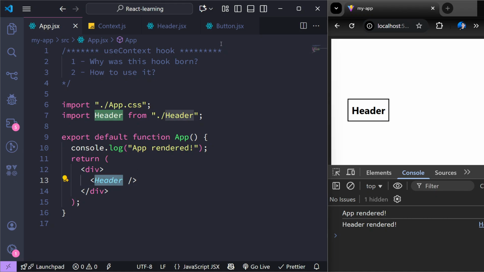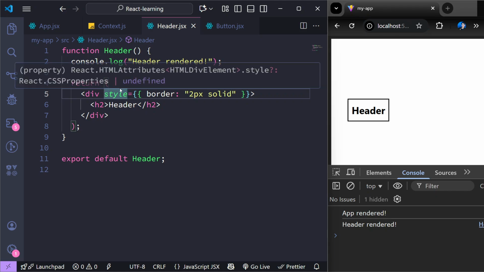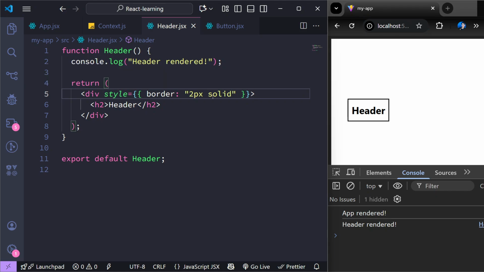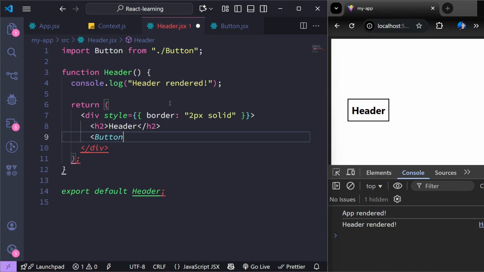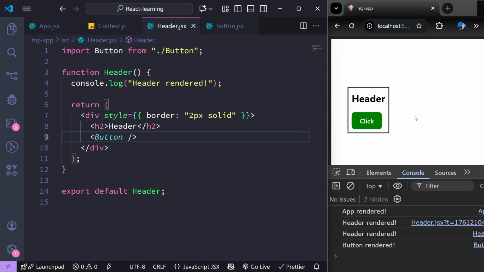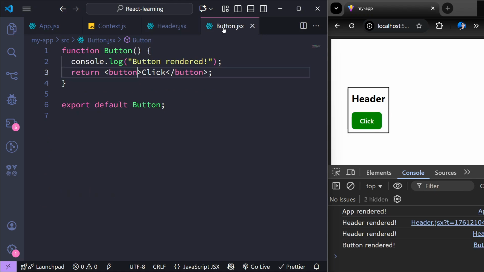Inside the header component, you can see here we set the border and style it so it is visual. We can see the header UI. Inside the header component, we also call its child component, a button component. We have the click button right here because inside the button component, I return a button, click.